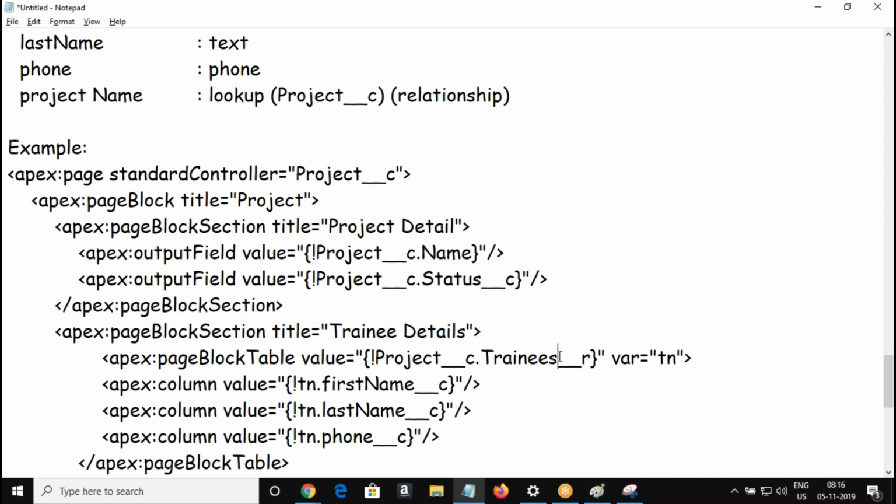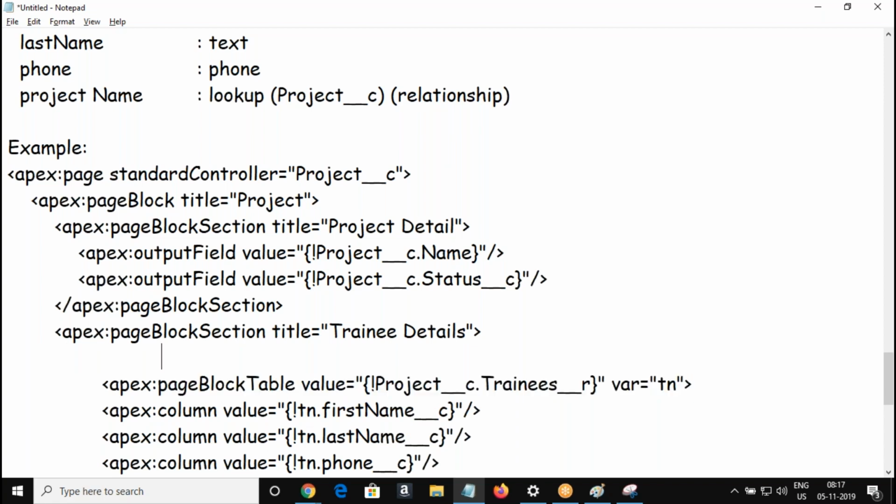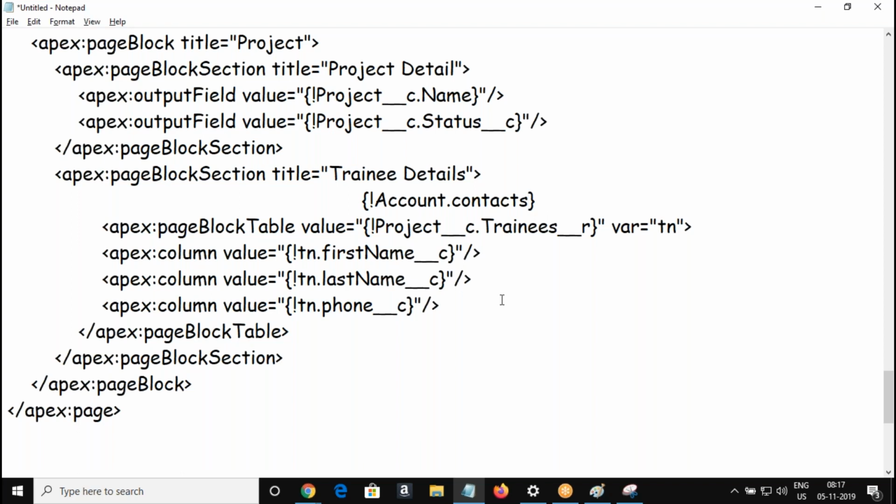But you are going to add a double underscore R because it's a custom relationship. What you are referring to here is a relationship we defined. It's not defined by Salesforce. When defined by Salesforce, it is a standard relationship, so we just go with the plural name. For example, when referring to contacts for account, it's account dot contacts, the plural name. But if it is custom, then we add a double underscore R. That's the naming convention we will follow.